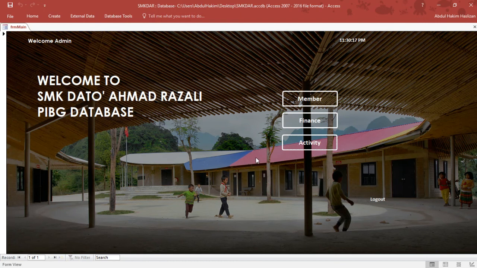Oh yeah, don't forget to log out from the system so that no unauthorized person can hack into the system.